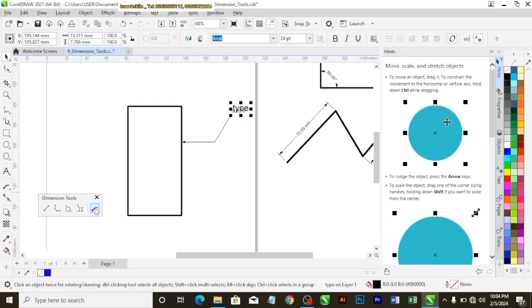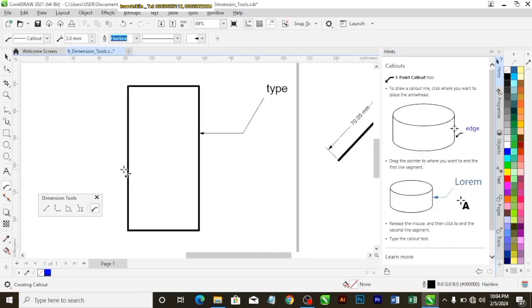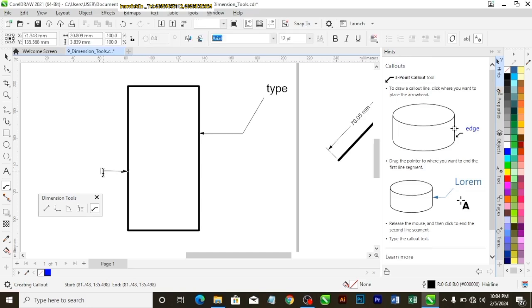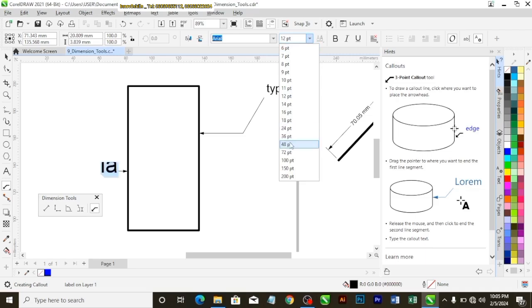If you don't want to have a curved line like this, you can just click and drag. When you get to this point like this, just click and type there. It's not something hard. Change the font and increase the size.